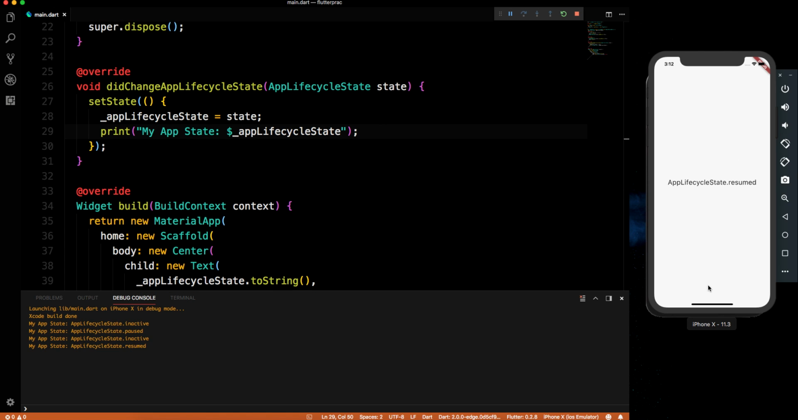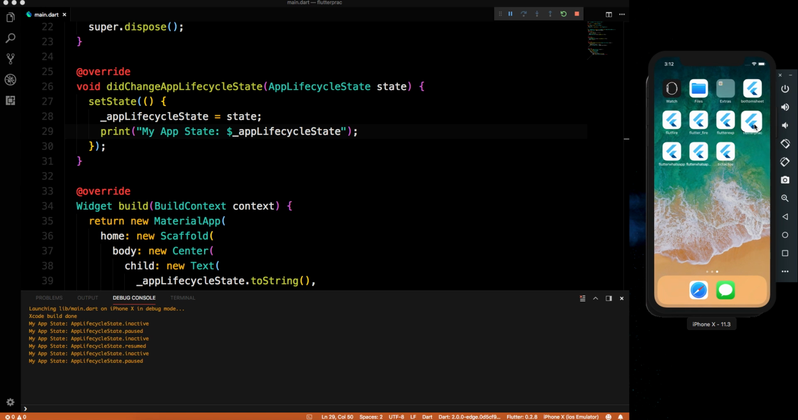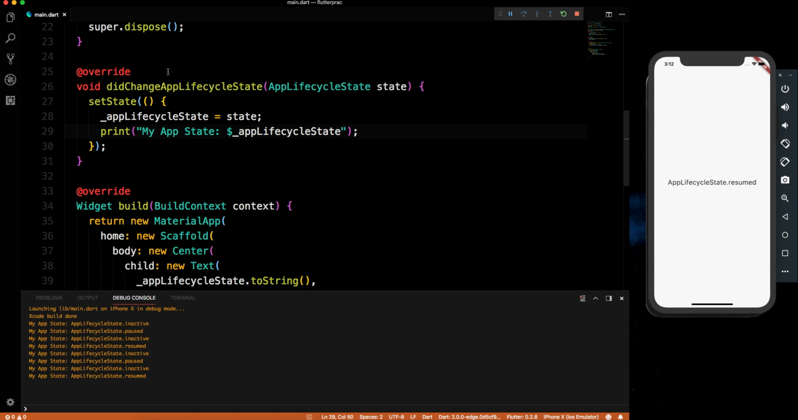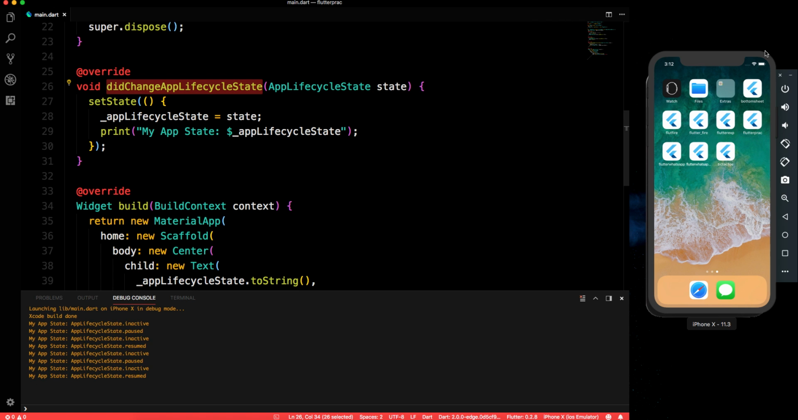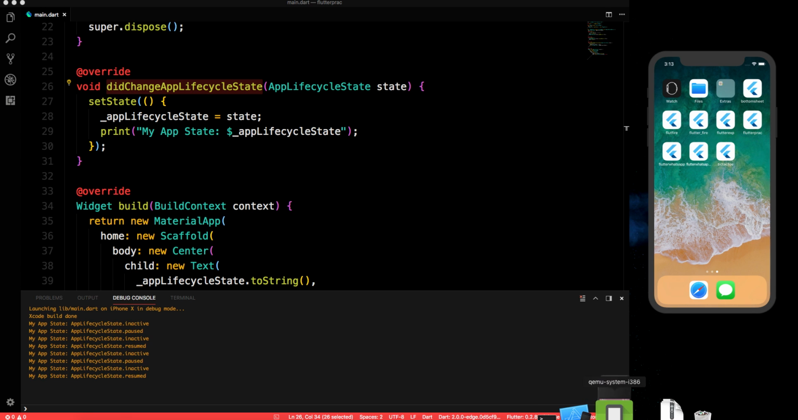If you want to save some data when the user switches from your app to another app, then you can save it here in this didChangeAppLifecycleState method. Okay, now let's stop this and let's go back to Android.